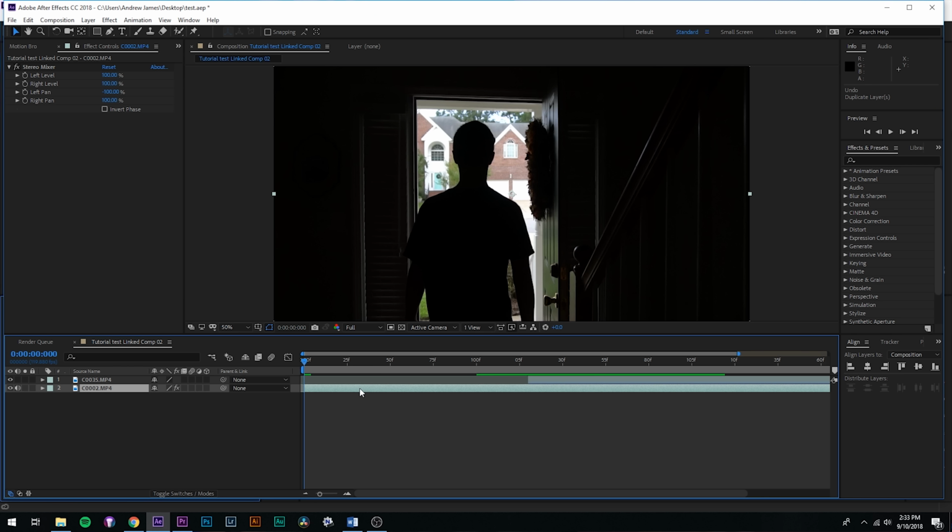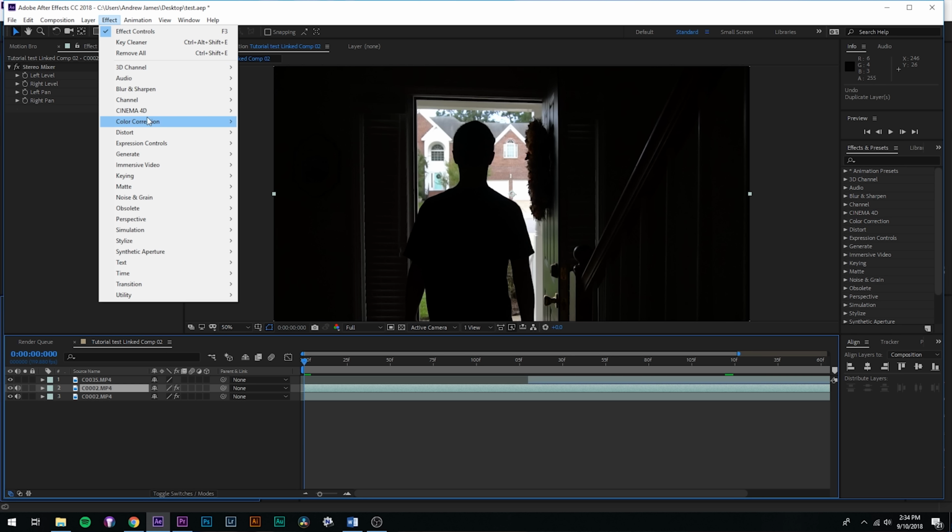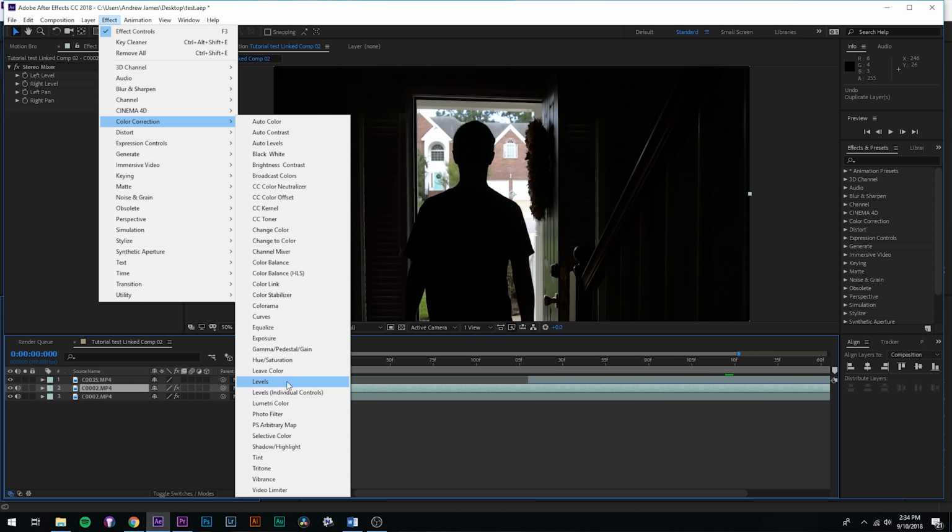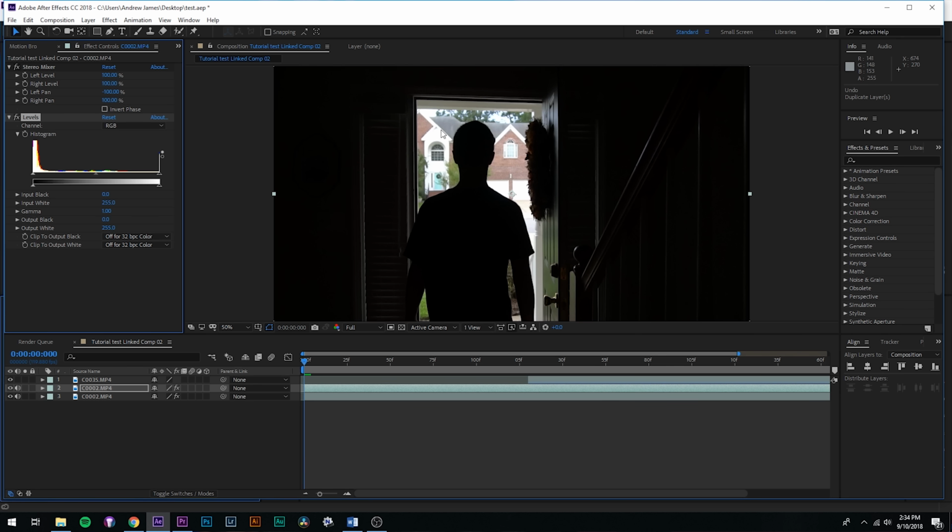First thing I'm going to do is select this bottom clip and duplicate it by hitting Control D on PC or Command D on Mac. Now I'm going to go over to Effects, Color Correction, and go down to an effect called Levels. What I'm trying to do is brighten up this background and darken even more my body and the doorway. To do this, I'm going to select this slider all the way to the right and drag it to the left. That's about good. Now I'm going to go to the top and select this slider that's all the way to the right and drag it to the left again.